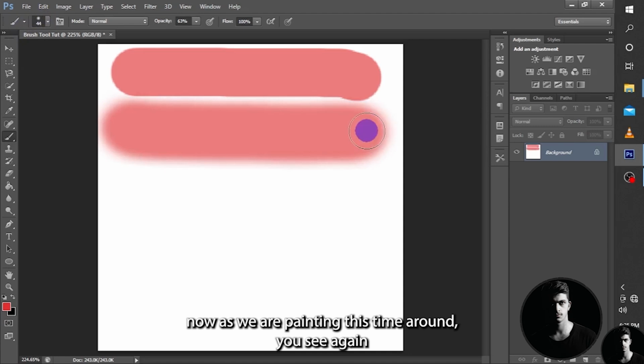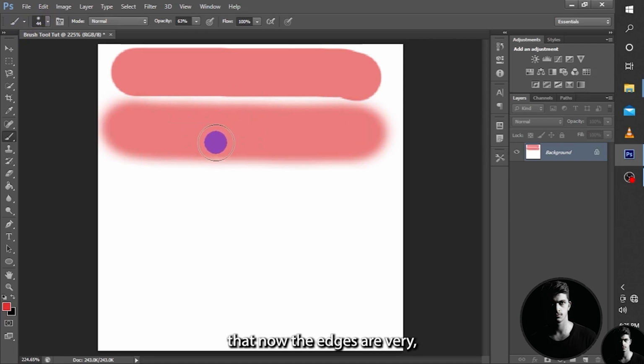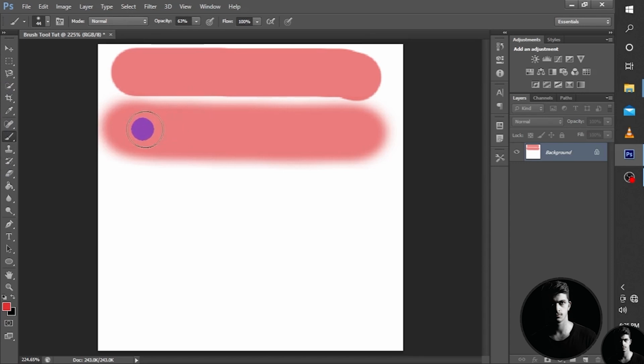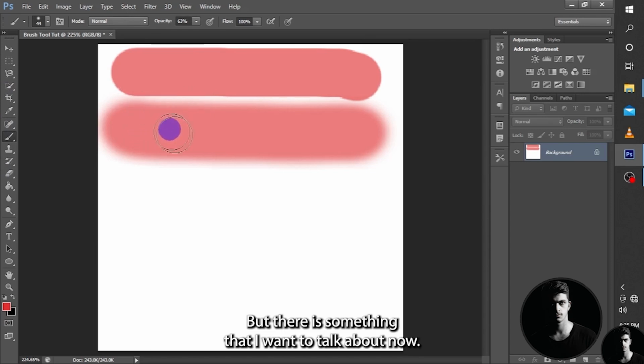Now, as we are painting this time around, you could see again that the edges are very soft. Okay, the edges are very soft now. So you can do a lot of things that you want to do with it. But there is also something that I want to talk about.